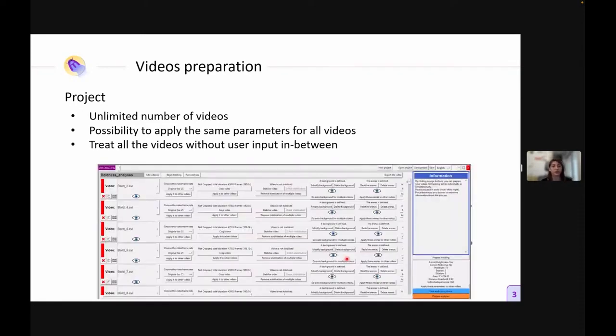You can also treat all the videos. When I say treat, here it means do the tracking. So when all your videos are ready, you can do the tracking for all of them in a row. You don't need to do the first one, wait until it finishes, and then do the second one. Now you can just select all of them and say do the tracking for all of them, even if they have different parameters, even if they are not the same duration, and so on.